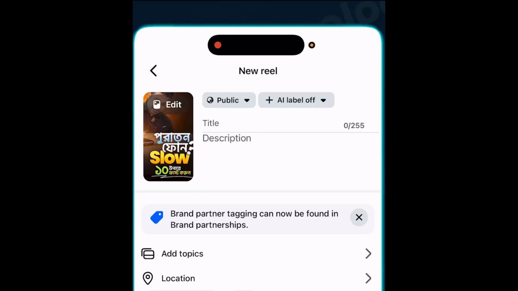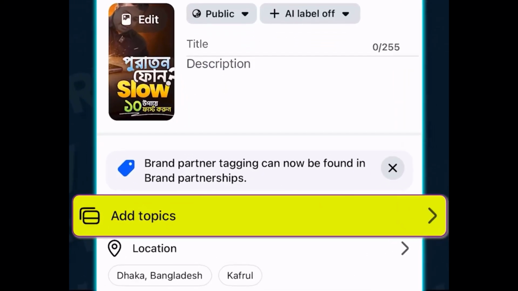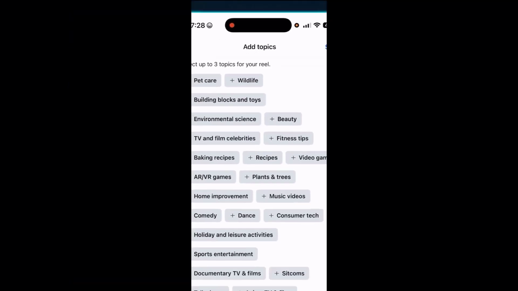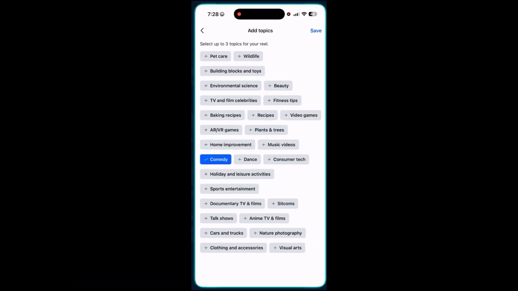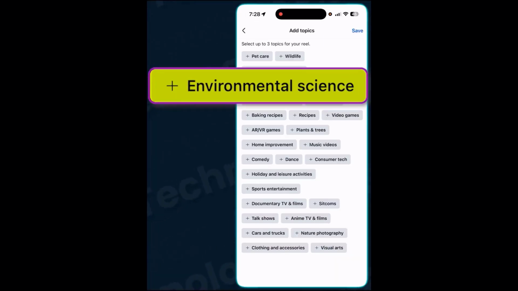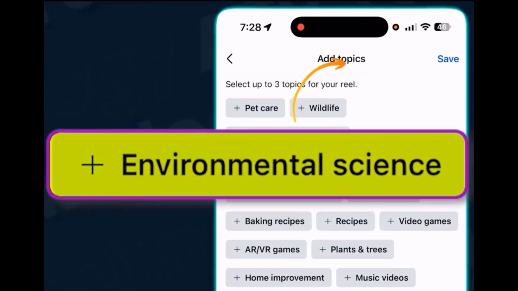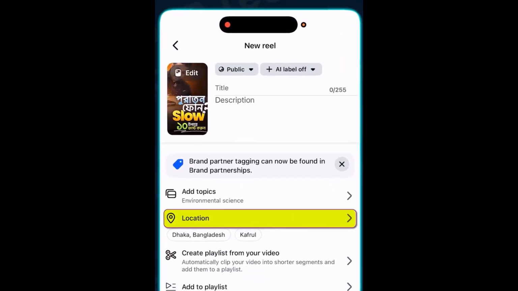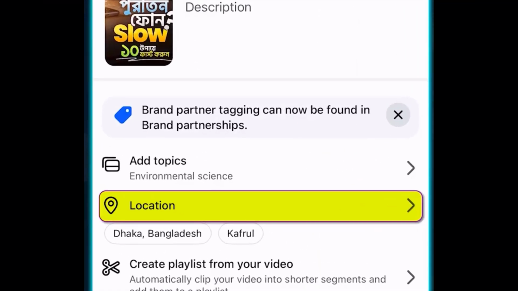Then from here comes the topic. So after clicking here, from here you can select the topic on which you have created the video. Let's say I gave it environmental science, okay? I save my video with this related topic, then the location. If you want, you can give it, but there is no problem if you don't.